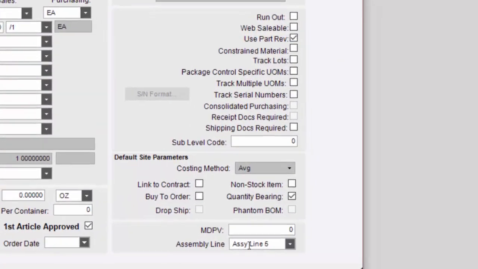Here are a couple of other extremely important things. It's going to default to average cost, because all companies are on average cost. But these two are very important as well. Non-stock item. If this terminal is not to be stocked, we don't have it in a bin. It's a one-time thing or whatever. I can mark it, I can leave it alone like that, and it is a non-stock item.